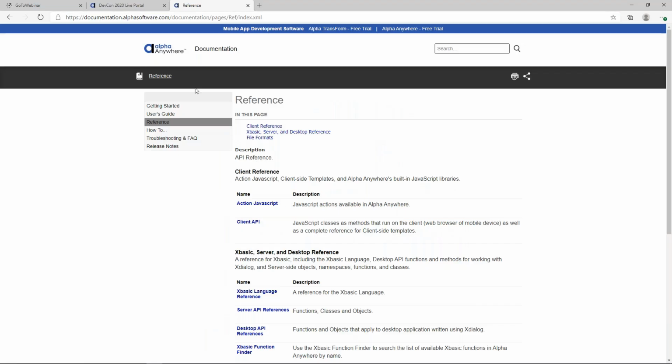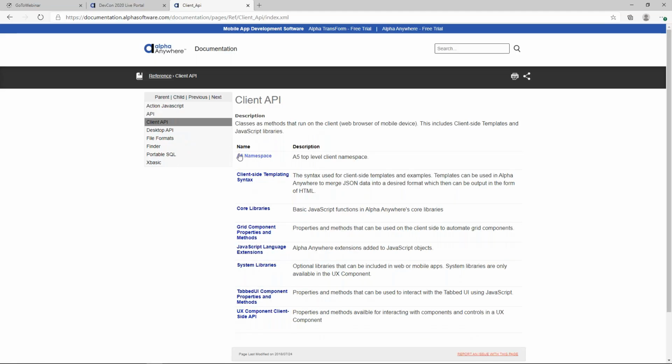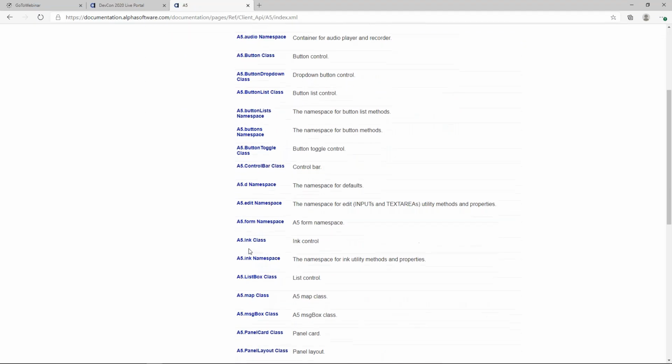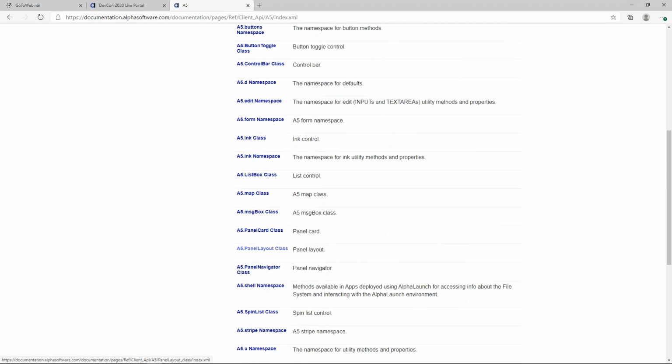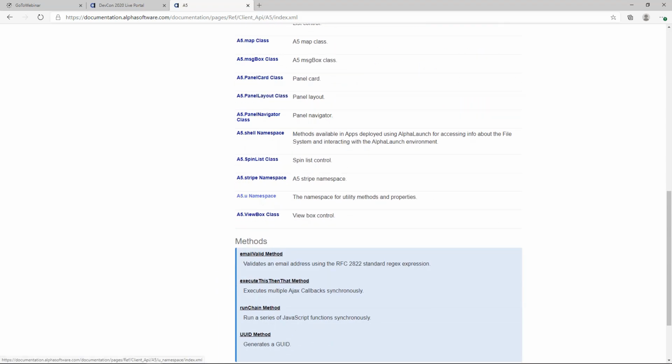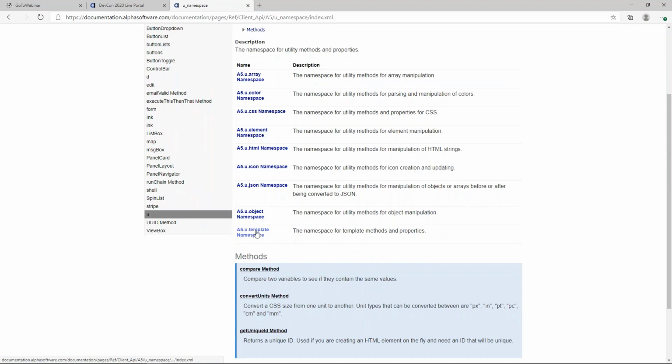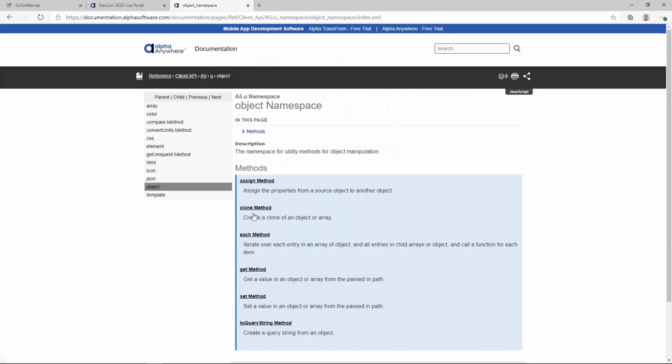So if you go to documentation into the reference section and then take a peek inside client API, we have this A5 namespace. In here we have a bunch of classes and namespaces. All of them back the objects in Alpha Anywhere. We have utility functions, and down here you'll find a5.u. Then in here you're going to want to click on a5view object. These are just utility methods we've created that we use internally and we think are helpful for manipulating JavaScript objects, and one of them is that assign method.